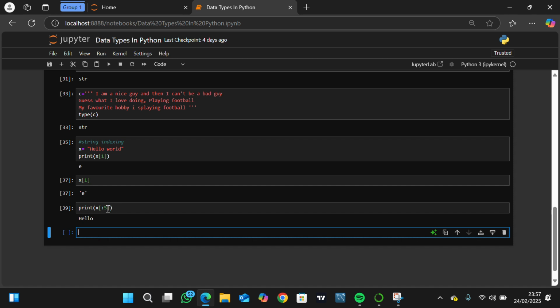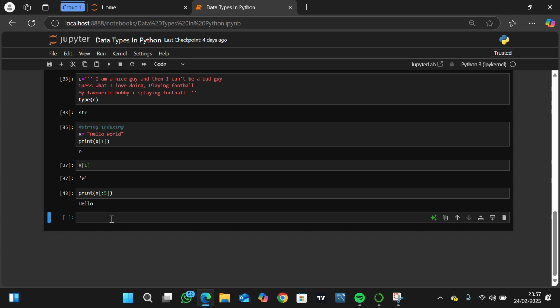So let's now imagine without putting 5. It will be hell. Why? Because it returns the values that are in between the two numbers, starting from the left number to the number before the last number you input. So it starts from 0 to 3. That's why it's returning hell. If you put 5, it will return hello. That's just how simple it is.